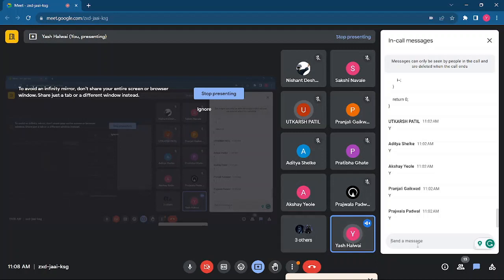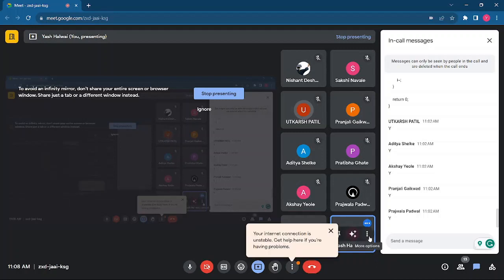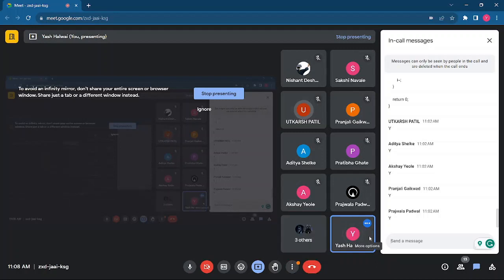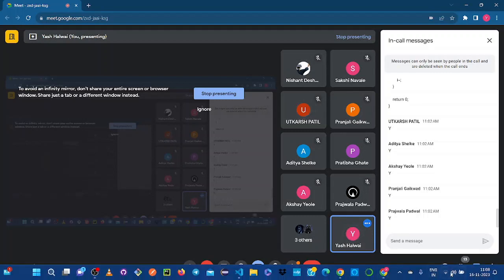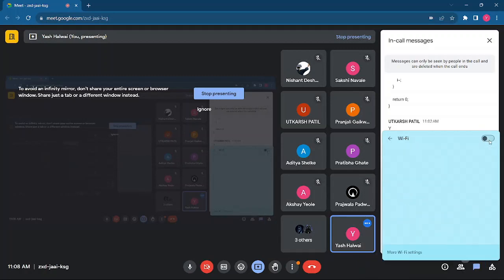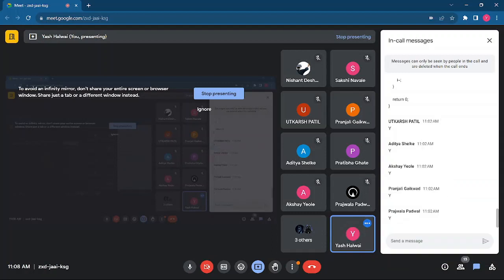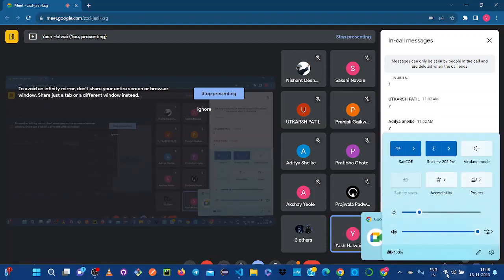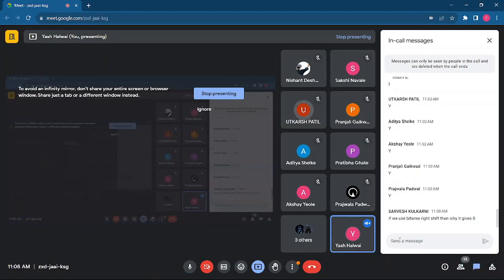Okay, again some network issue with your internet connection. Let me check, I think I am audible clearly to all. Let me reconnect again quickly. It's not showing. Yes, okay, I hope I'm audible clearly now.